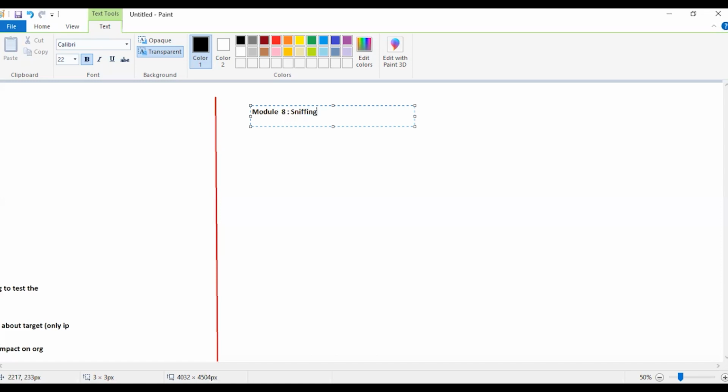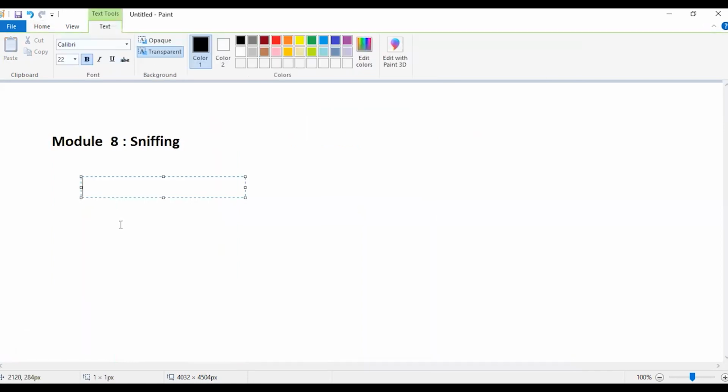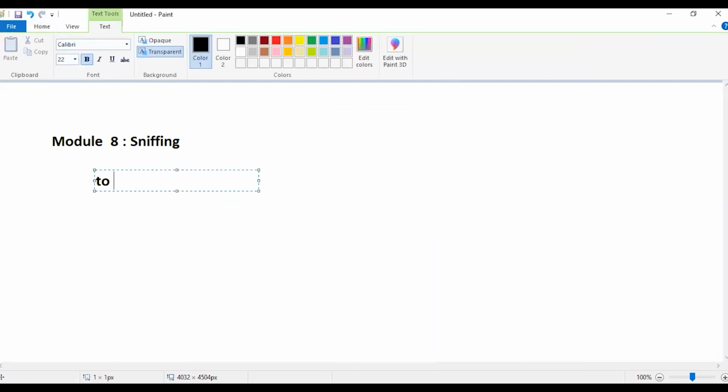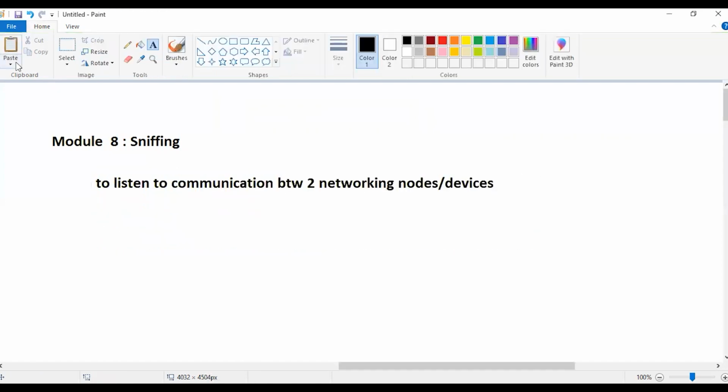Sniffing. Now, sniffing is to listen to communication, listening to communication between two networking nodes or devices, or a particular human.